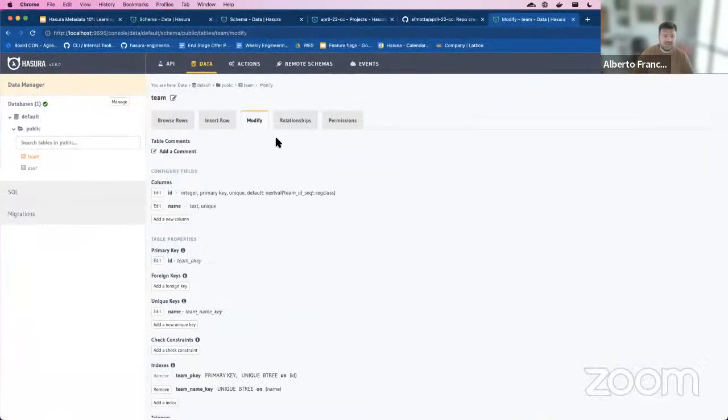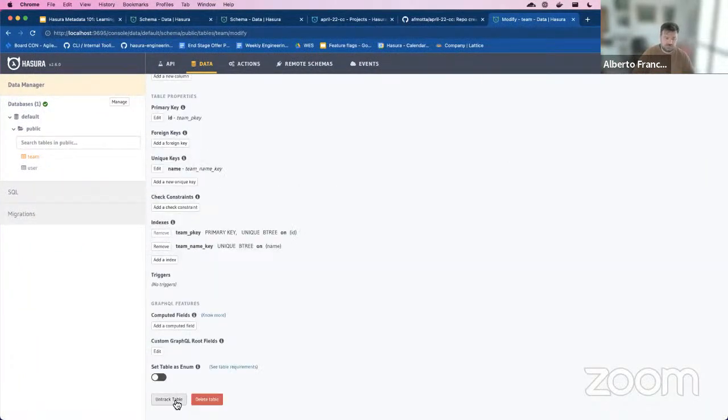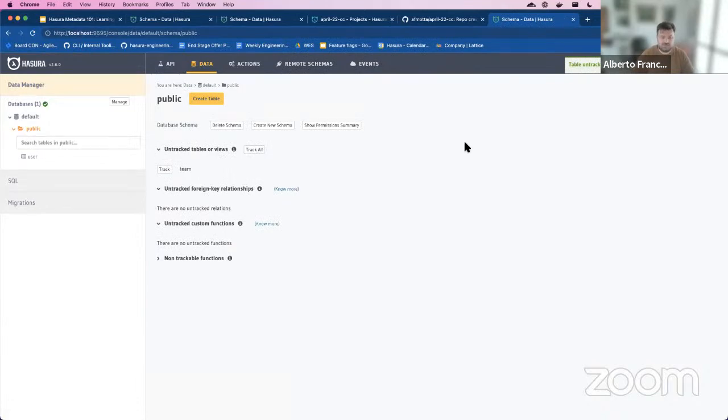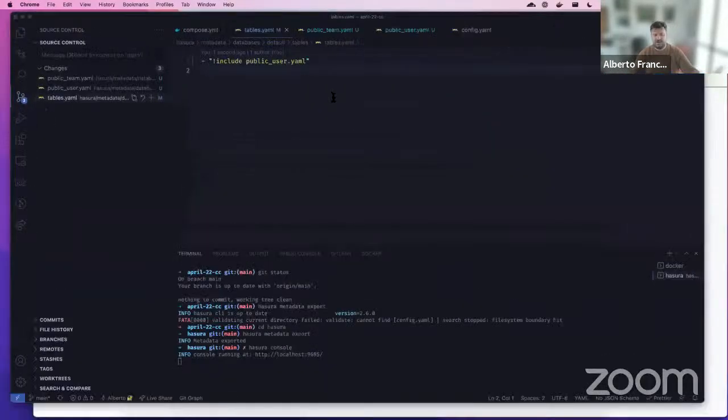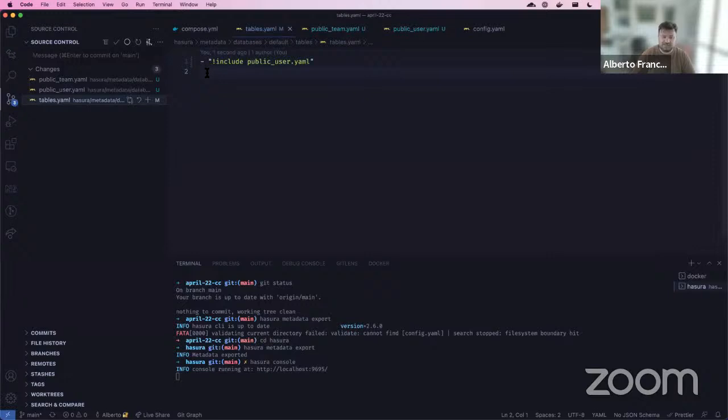So let me go back here and let me untrack the team table. Okay. So modify tab, untrack. So the team table is no longer tracked. And if I go back here, I see that the table YAML file is no longer included, even though the file was not deleted. So that if you want to re-enable that at a later point in time, you don't lose any of your configuration. But what I can do now, well, let me kill this console.